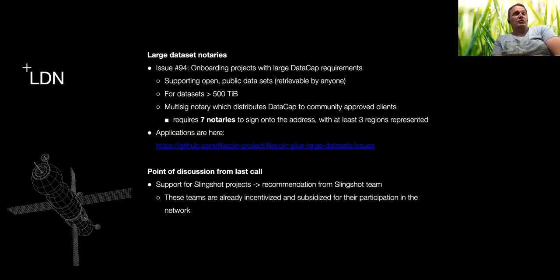So from that perspective, when you use verified DataCap to enable you to send it to other miners without having the retrieval risk, then I would say I'm all in favor of doing this.